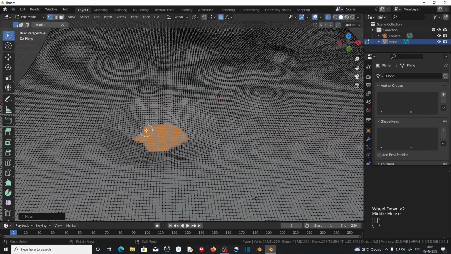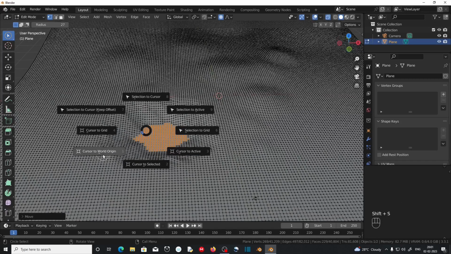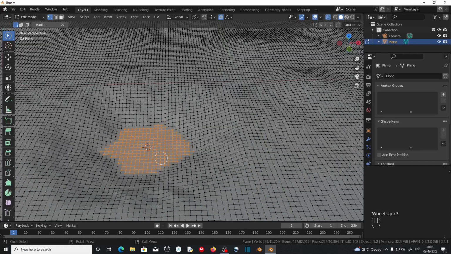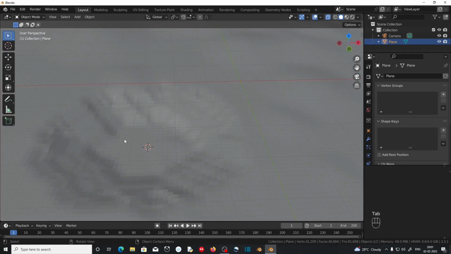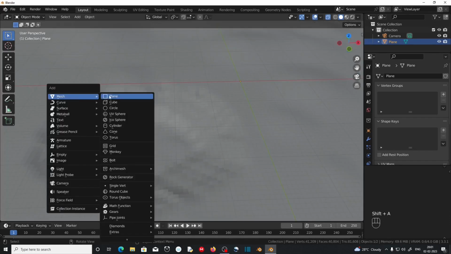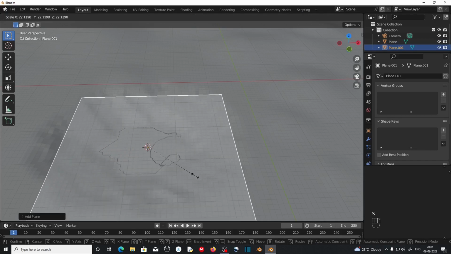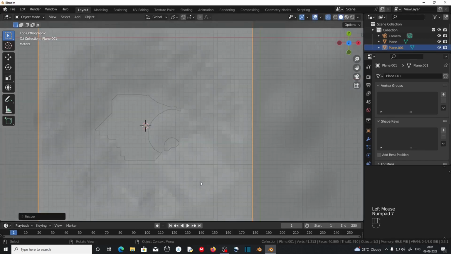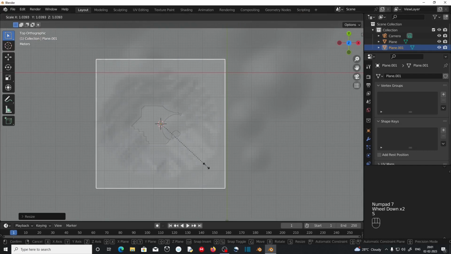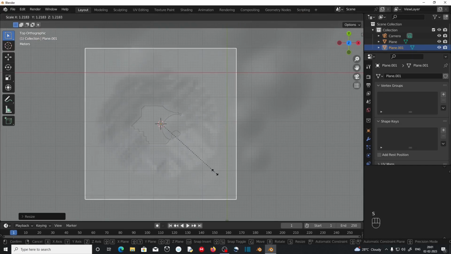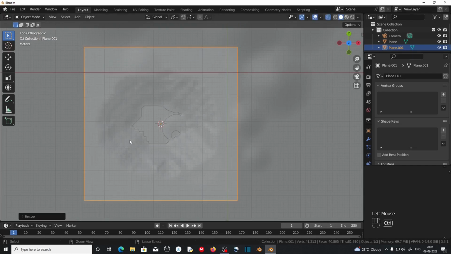Now we need to add a plane, Shift plus S, cursor to selected. This will place a 3D cursor at the center of the scene like this. Then go to object mode using tab, Shift plus A, mesh plane. Select the plane, S to scale and scale it to here. Go to top view using number 7, S to scale and scale it to something like this. Then Control plus A, scale.